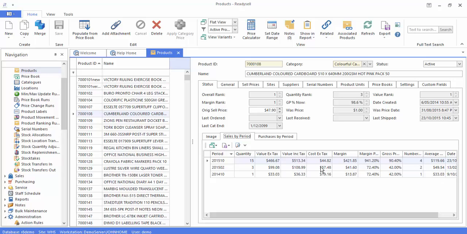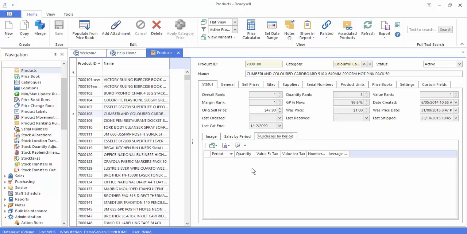If you want to see the details of each of those fields, that's all covered in the user guide. And then there's the purchases by period. We haven't been purchasing this product, but each month that we had purchases, they'll display here.